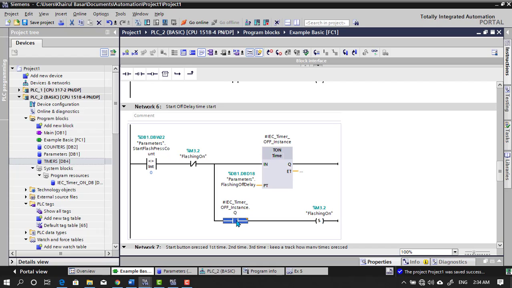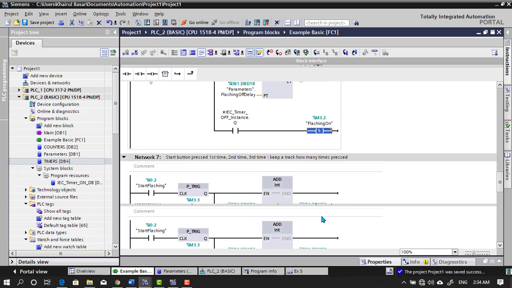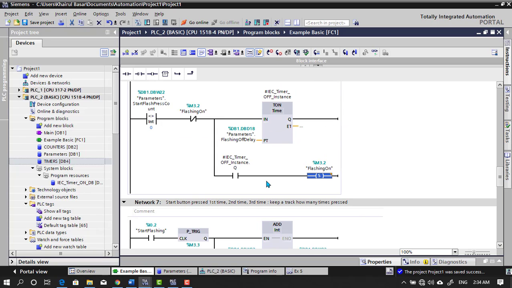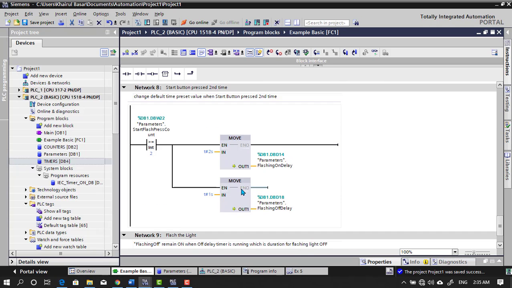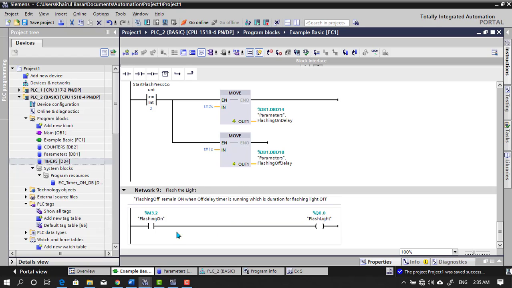So when this is on, we're turning on this bit to block this timer so that it doesn't run. So we'll keep this bit on, and then this bit we are using to turn on the flashlight. So after we press the start button, we are starting with the flash off. It remains off for 2 seconds. That means when 2 seconds elapse, we are turning on this bit and turning on the flashlight.